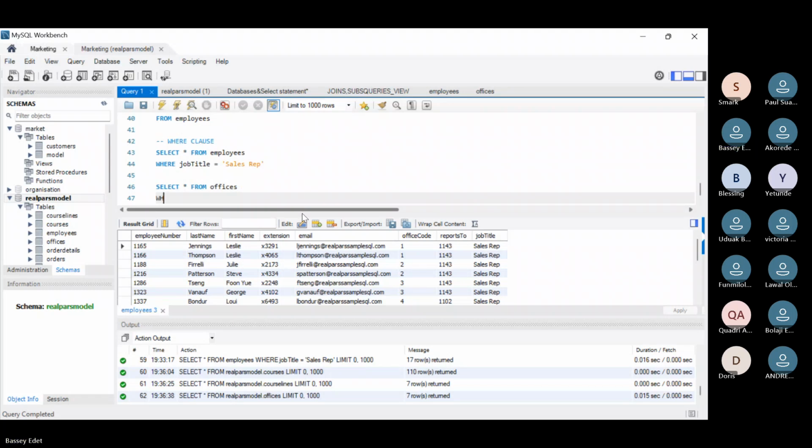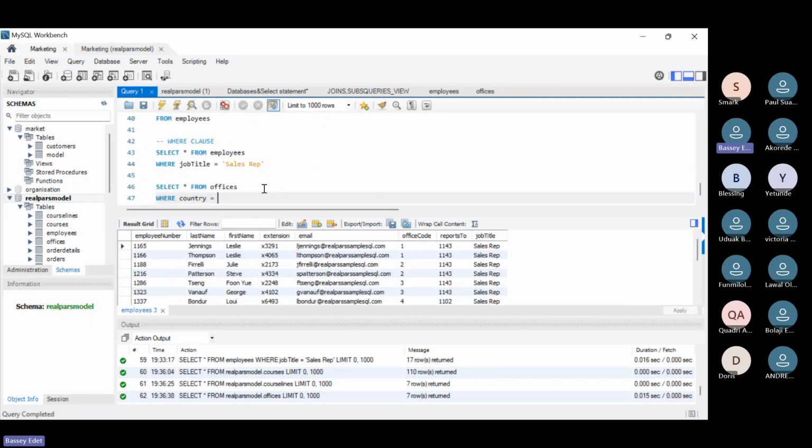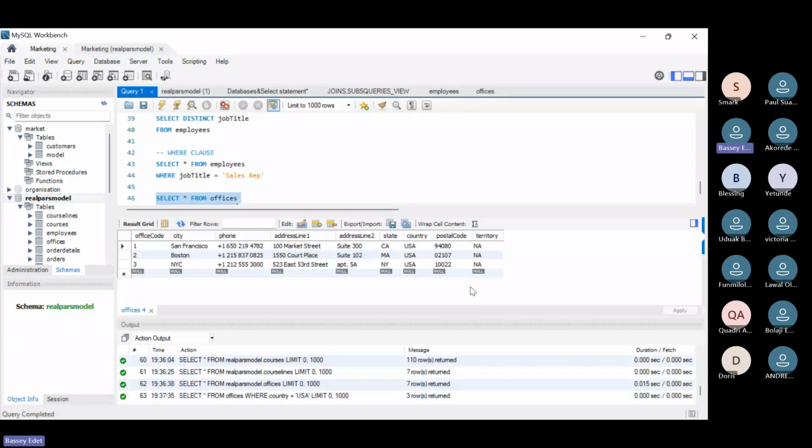Where country, so where country is USA. The where country equal to USA. Then we run it. Now, yes. So as you can see now, this is another example I'm using for the where clause.